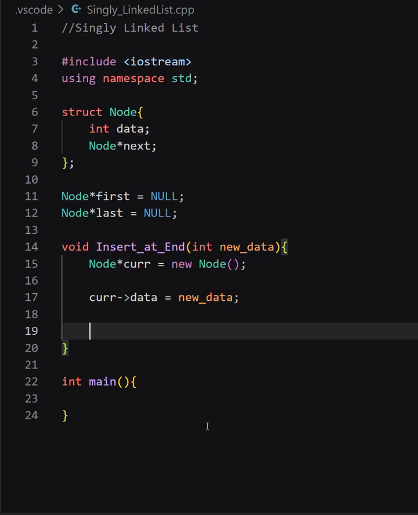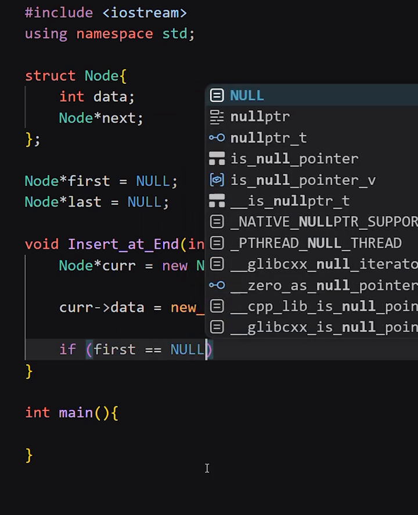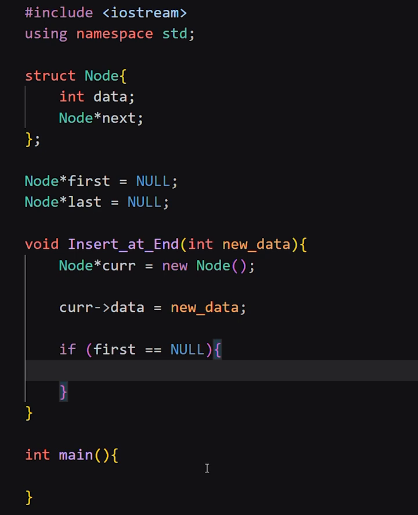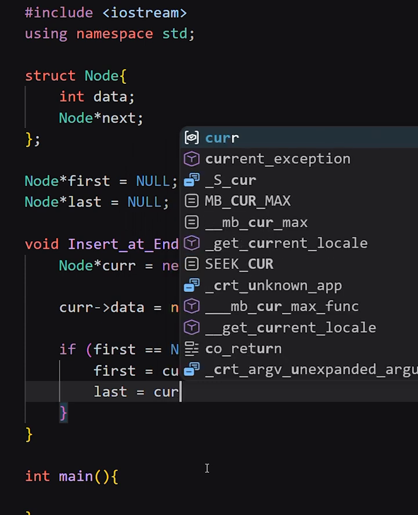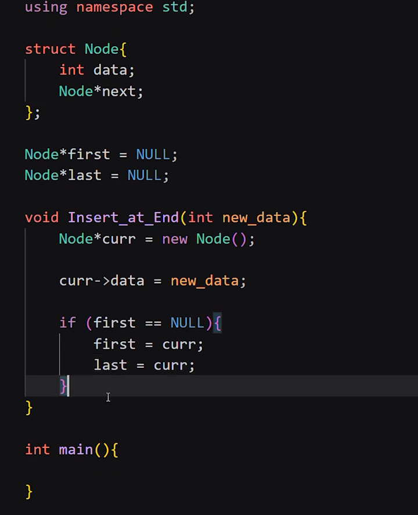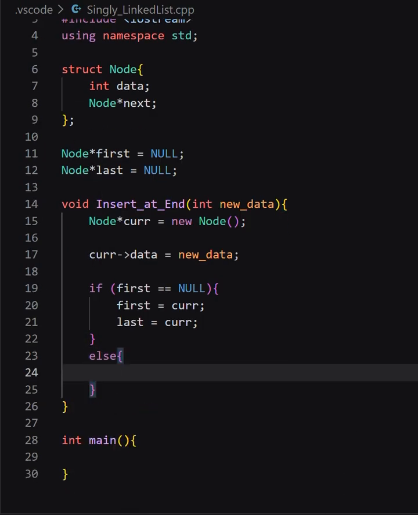So for that we'll add a condition: if first is equal to null, this means that no data has been added. Then we'll say first will be equal to current and our last will be equal to current. Both first and last pointer will point towards our current node. However, if that's not the case and if some data has been added, we're gonna check.